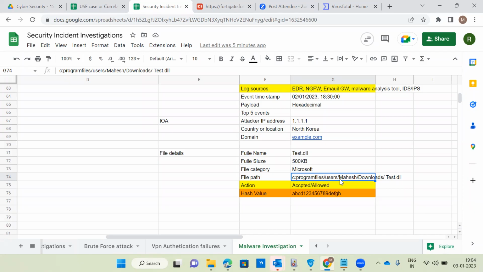Whatever file got compromised, we have to right-click and give it an encrypted password, 1 2 3 4 5 6. Now the hash value will change. Take that file, then ask your point of contact to forward that email to you.